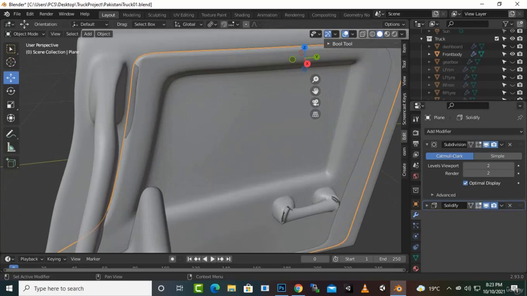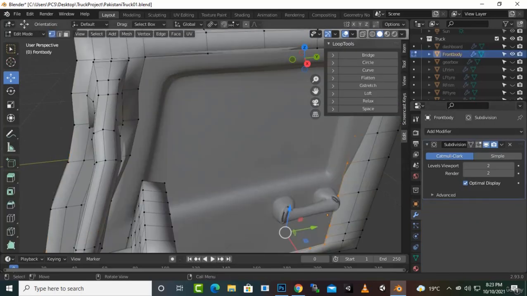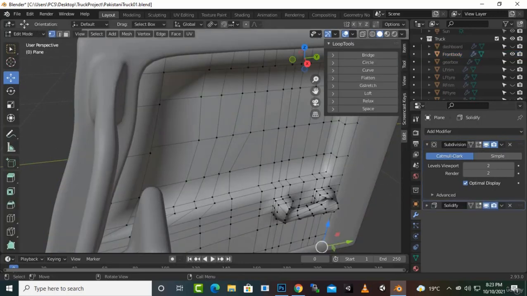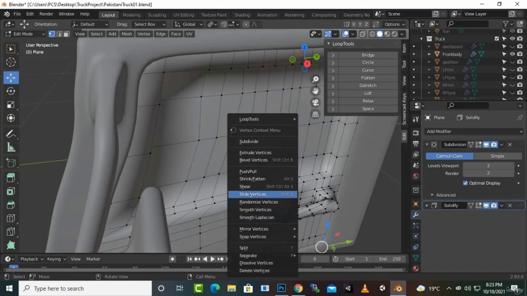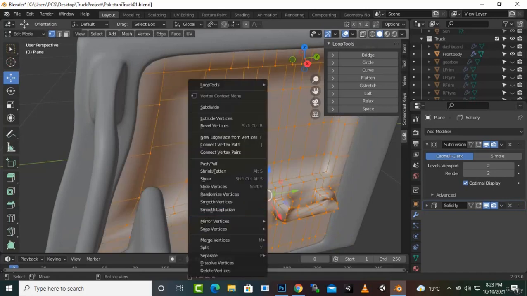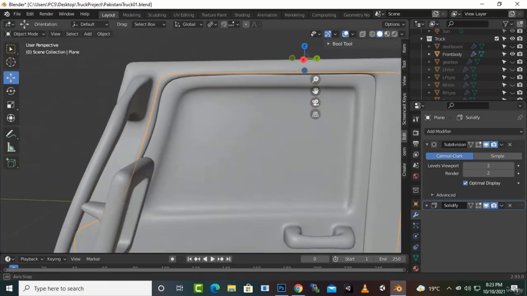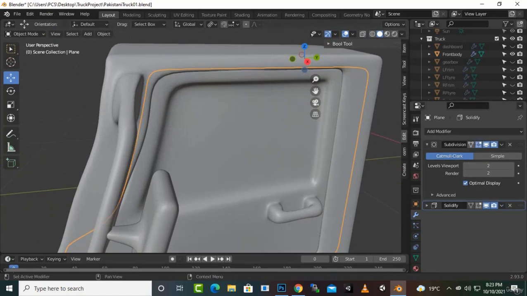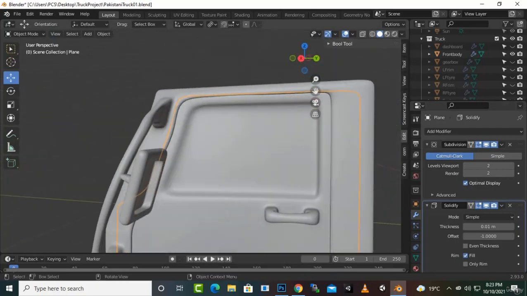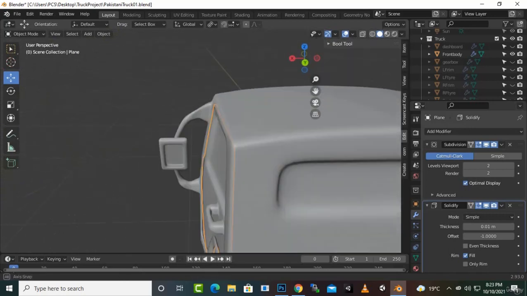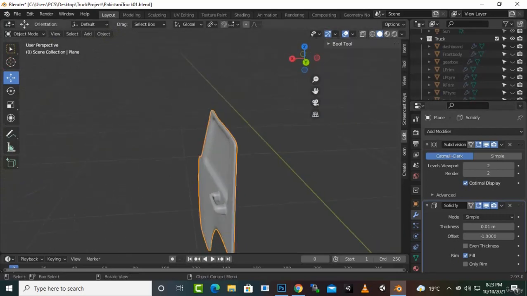So what we can do, we will just select the door. We will go to edit mode, and we will select everything, right click, go to merge vertices by distance, and we will press shift N for normals, and now you can see that we have solved this issue. And now we can definitely apply the solidify and subdivision surface to see our result, which is quite good. And now we will just do the interiors.